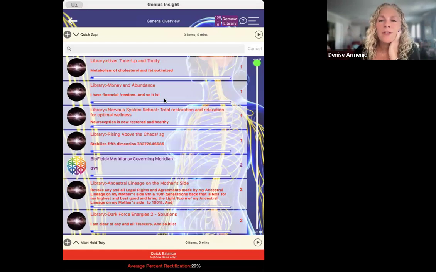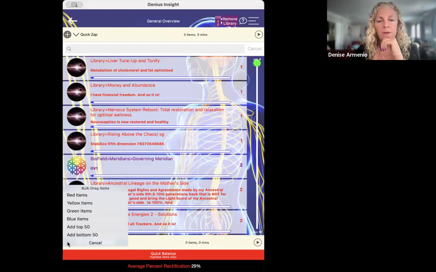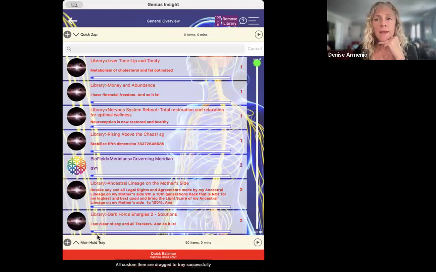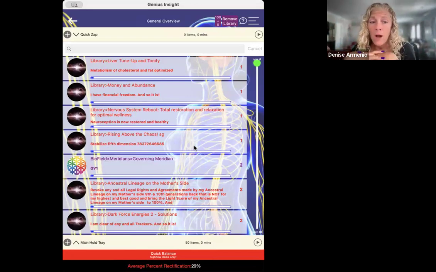So I am going to hit the little plus button down here on the bottom, and right now I'm going to add the bottom 50. Okay. For demo purposes, since we don't have so much time, I am going to work with the reds and the blues together. If you have a lot of libraries, you may want to work with the reds and the blues separately, but for time purposes, I am going to work with them together.